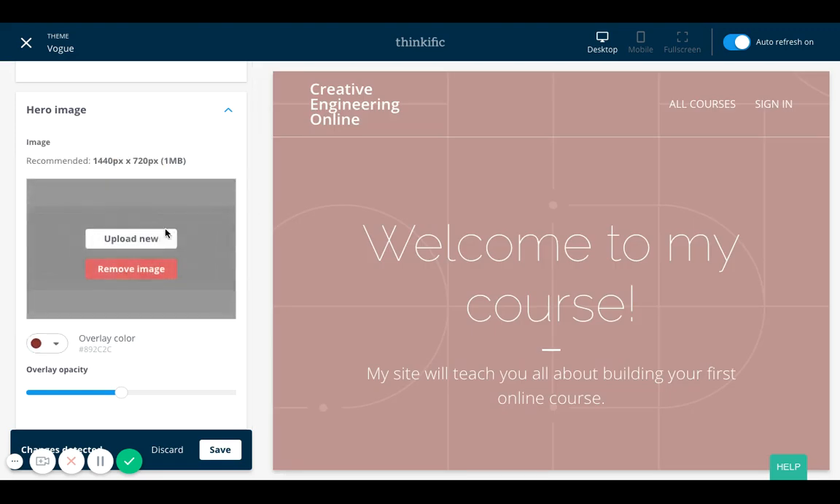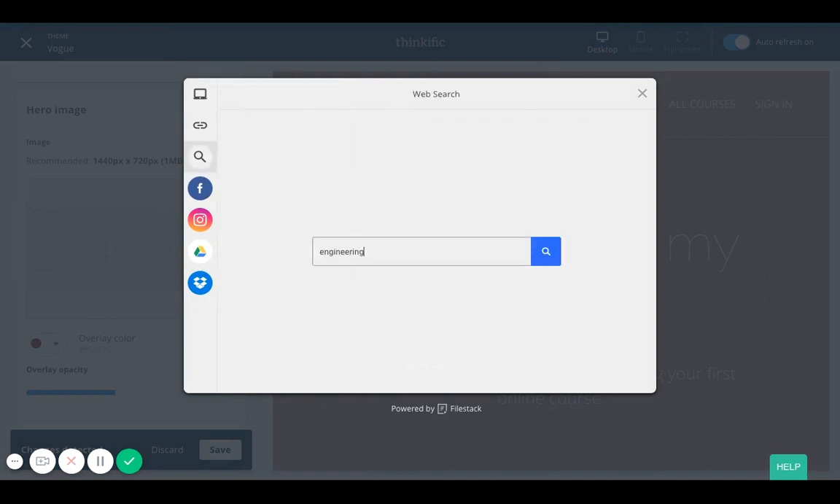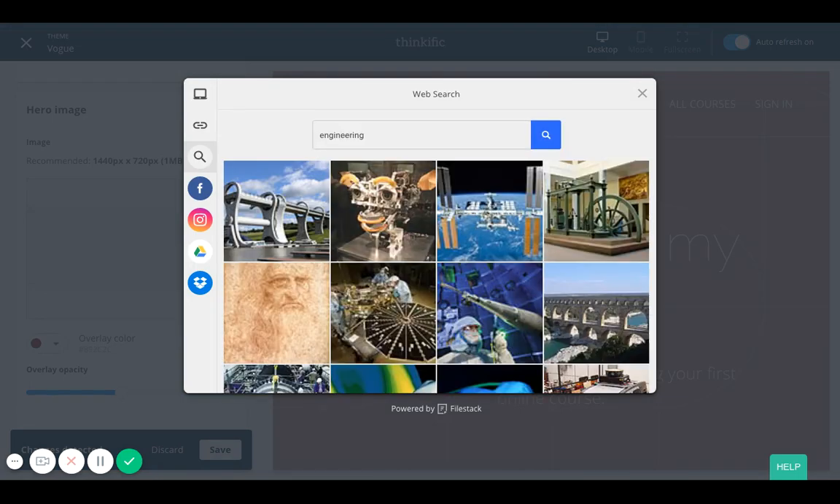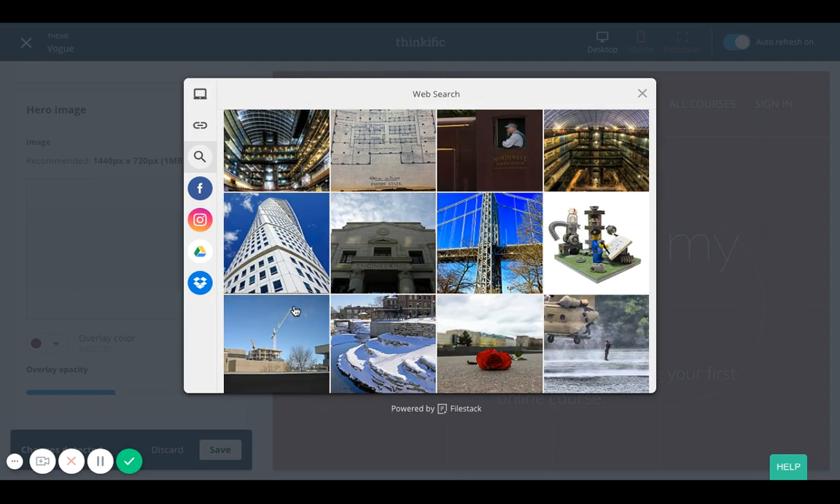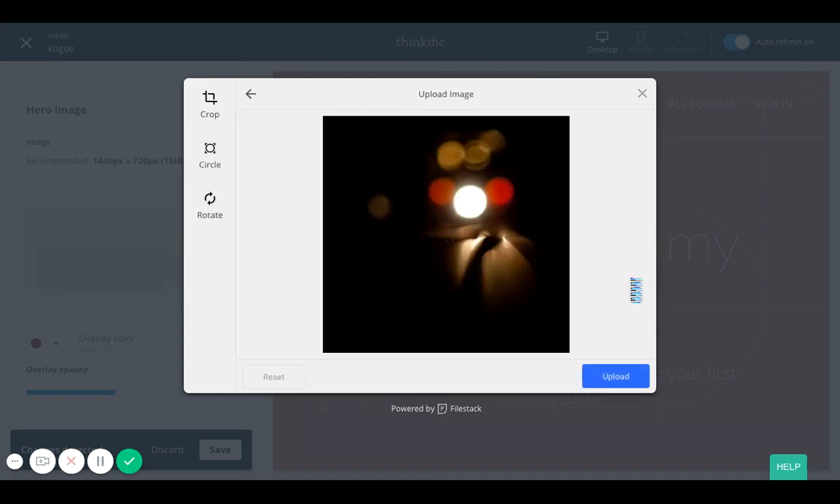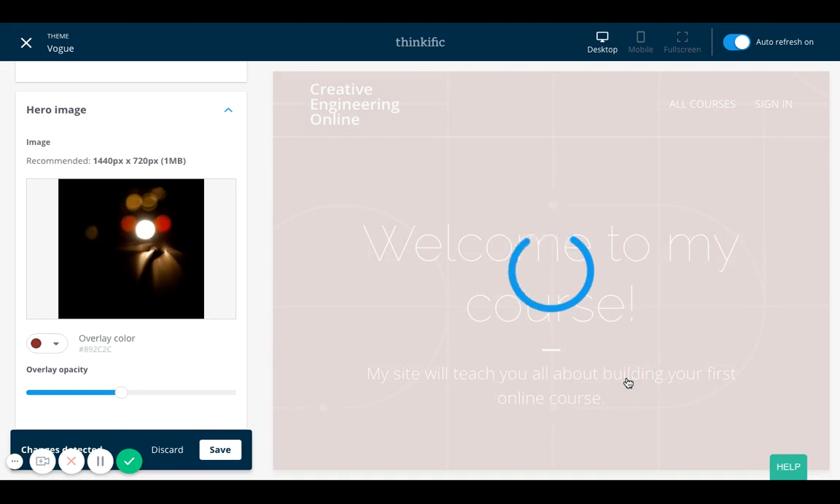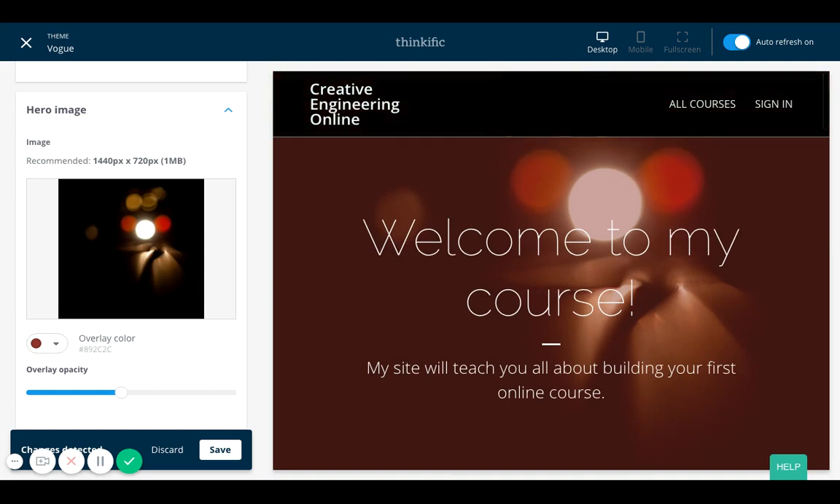But back to this, if I wanted to change the image, I just have to click on Upload New, and then look for images on the web, which is brilliant. I can say maybe engineering, and pick from a variety of images. None of this is really what I'm about, but I'll just pick one just for demo purposes. And then click Upload. And there it goes. The image that I've chosen has been already stretched to fit my Thinkific site.